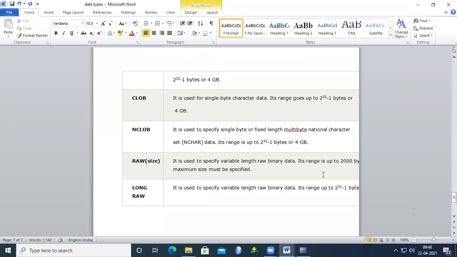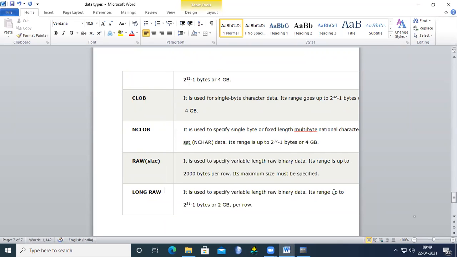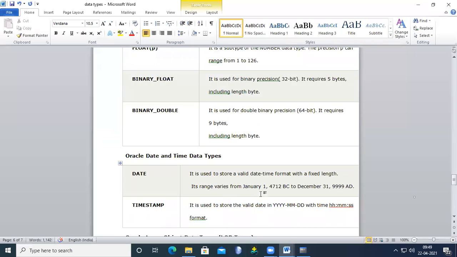Okay. Next one is RAW(size). It is used to specify variable length raw binary data, accepting up to 2000 bytes per row. Next one is LONG RAW. This will be accepting up to 2 GB. So these are the different data types in SQL.